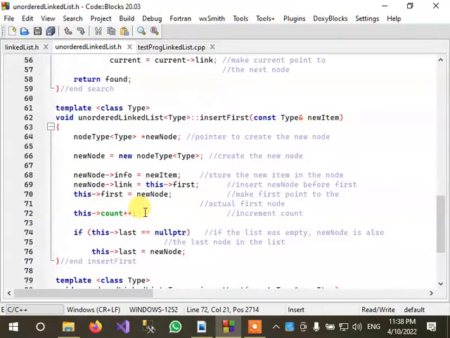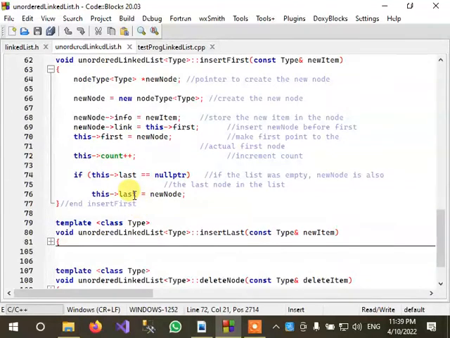One new node is added, and at the end it will check if the last node is null pointer. It means the list was empty initially. There was no first and there was no last. So the new node, in this case, will also be the last node.